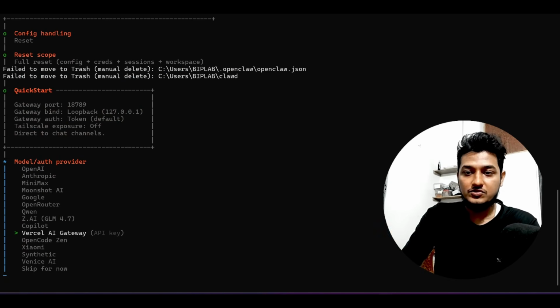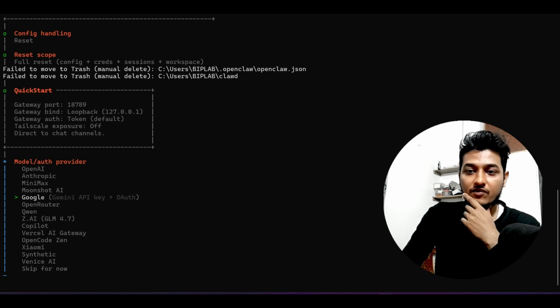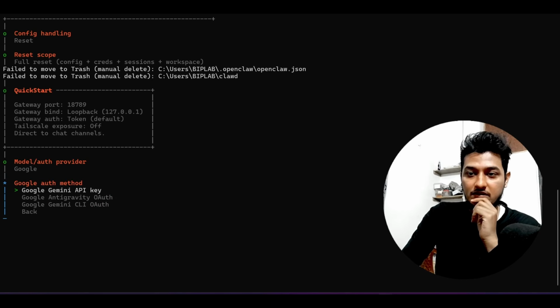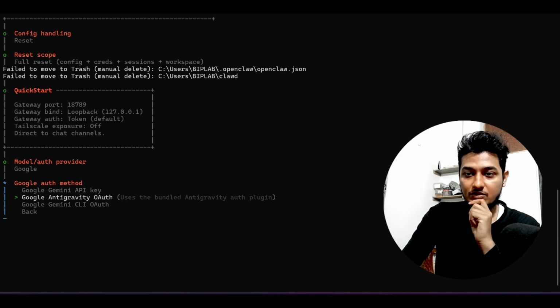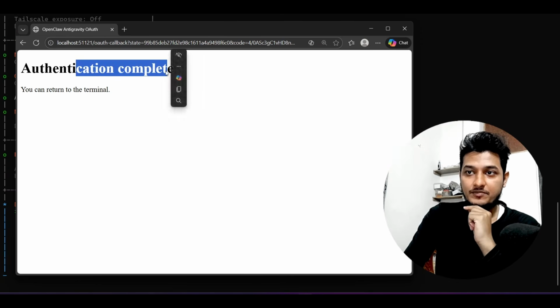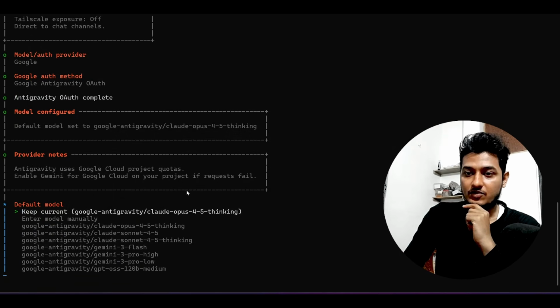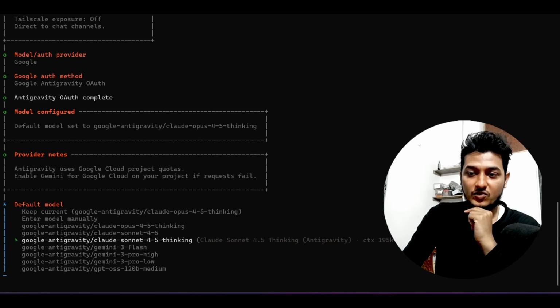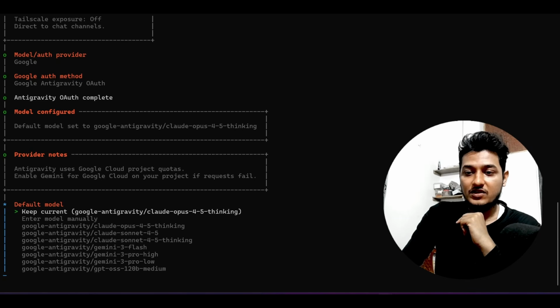Okay, now here you see model auth provider. For this model auth provider, we can go for Google. If I select Google, yes, now it is asking me for Google Antigravity OAuth. So I will go for this Google Antigravity OAuth, and now again here you see authentication complete. Now this time we got these models: Claude Opus 4.5, Sonnet 4.5, Gemini 3 Plus. Any of the models you can choose. Now I will select this Claude Opus 4.5 thinking model, press enter.